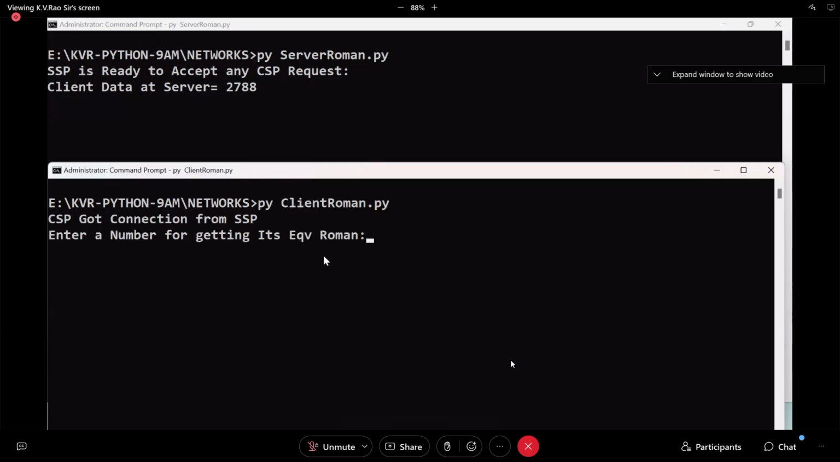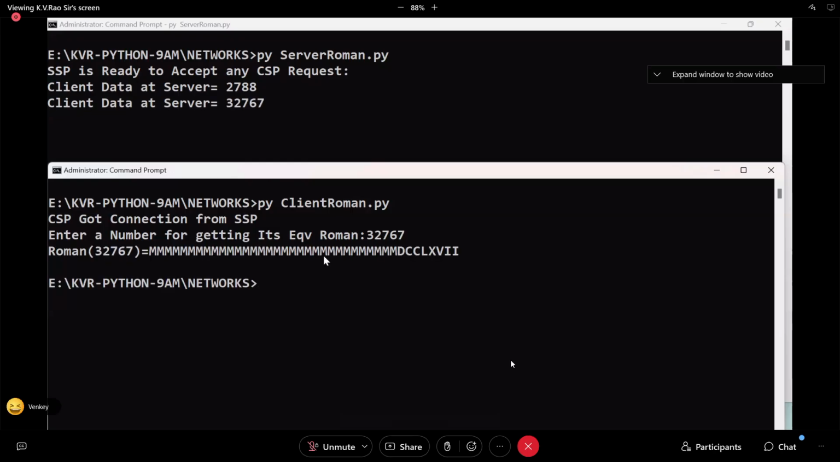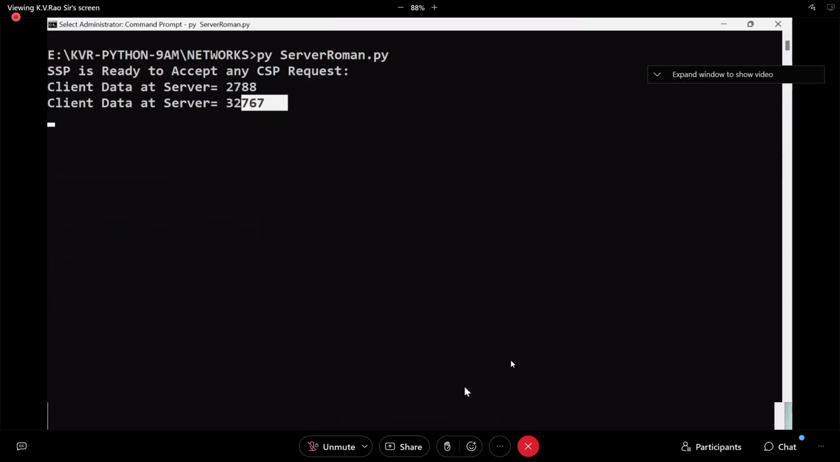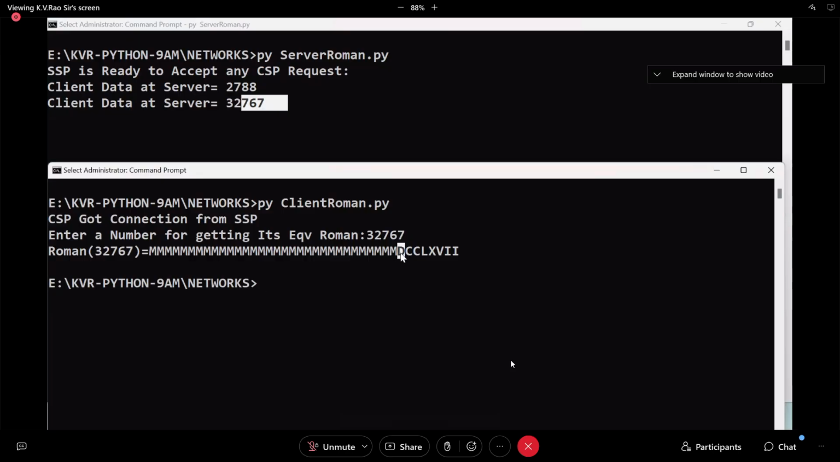So, go to that. 32,767. 32 will not print. 32 m's will be printed. See the beauty of this code. 32 m's printed. What is the left out? 767. What a beautiful code this is. 267, 2 C's.